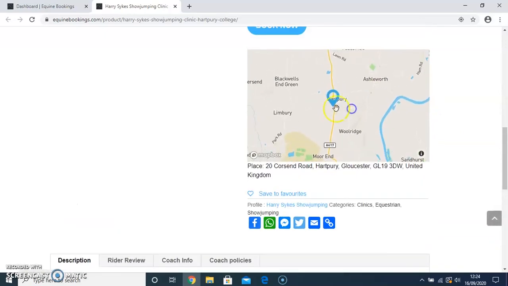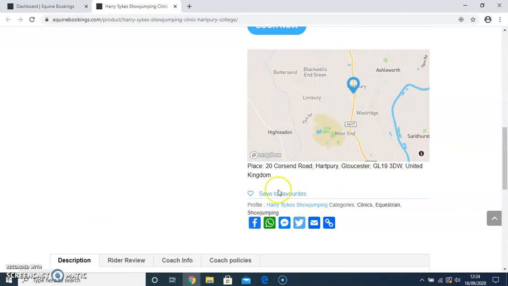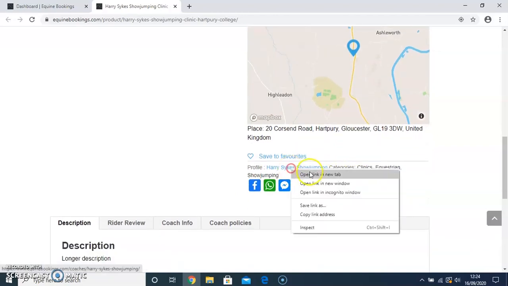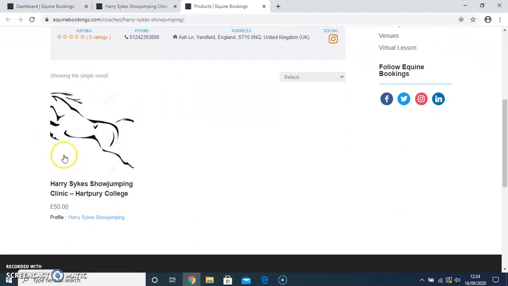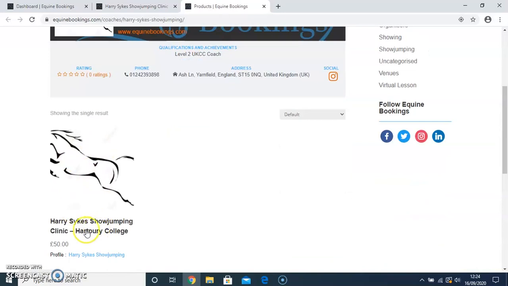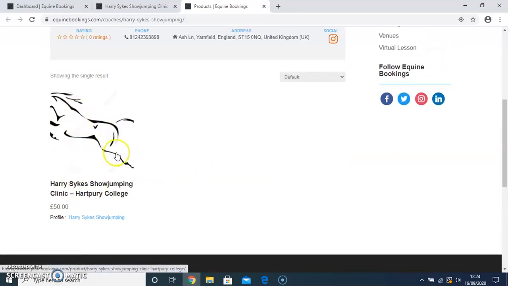Here you can see on a map where Hartbury is. And then people can save it to their favourites. They can view your profile from here as well. And when you go onto your profile after you've added your activities, or one activity or a couple of activities, you'll see here where it says where your activities are. And people can sort by upcoming dates, recently added, or lowest to highest priced. And by doing this, it means that you've got your activity live.